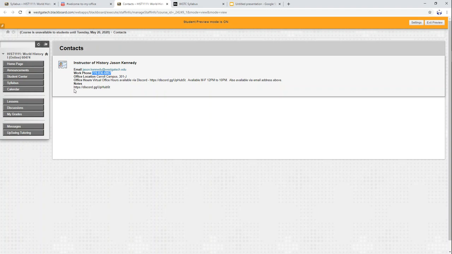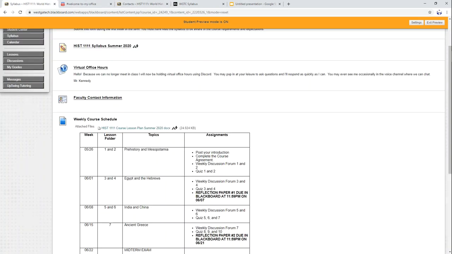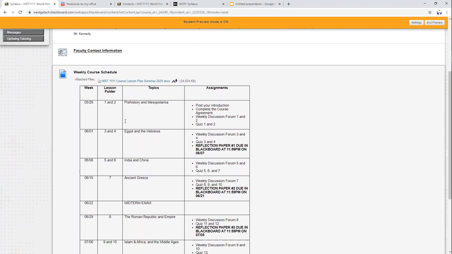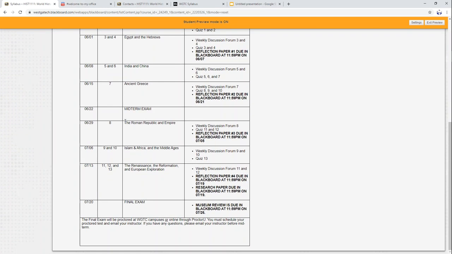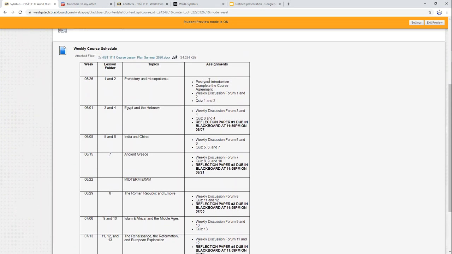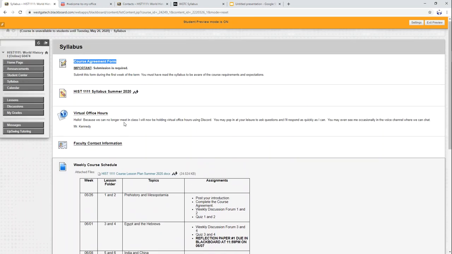And here you have the Discord link so that you can open it up as well. And then this weekly course schedule, this is the same thing that's on the end of the syllabus. So you've got when your work is due, what week you have to do it, and everything else.